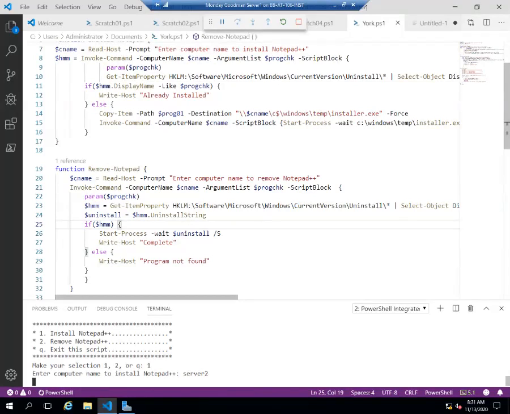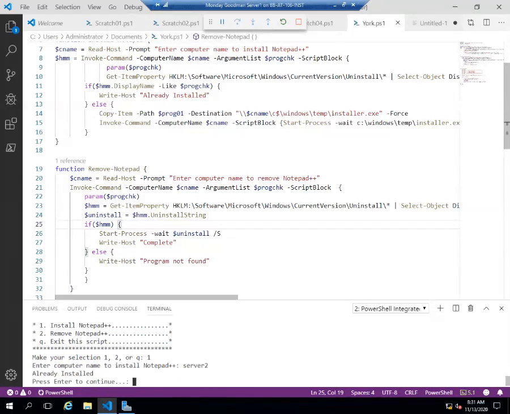And this is probably the dash wait. There you go. Press enter to continue. Apparently server 2 did not have it on there. Now if it tried to do it on server 2 again, already installed. So I just installed Notepad++ on server 2. So it's working.